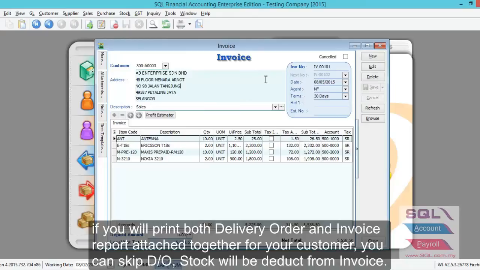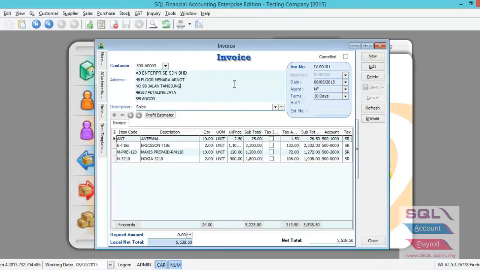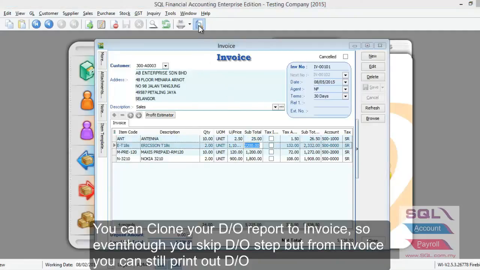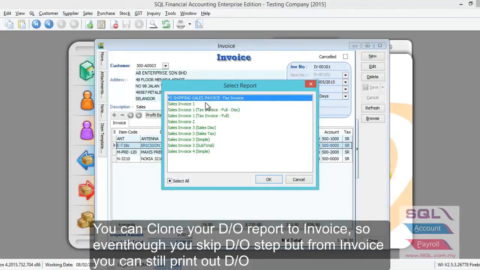Whereas there are customers who want to skip DO, where they want to print invoice and DO together in this invoice entry screen. So you can key only the invoice here and the system will know this invoice is not transferred from DO. The stock deduction will happen here in invoice entry. You can print invoice and DO together where you copy the DO format to this invoice entry, so you can select two to print together.